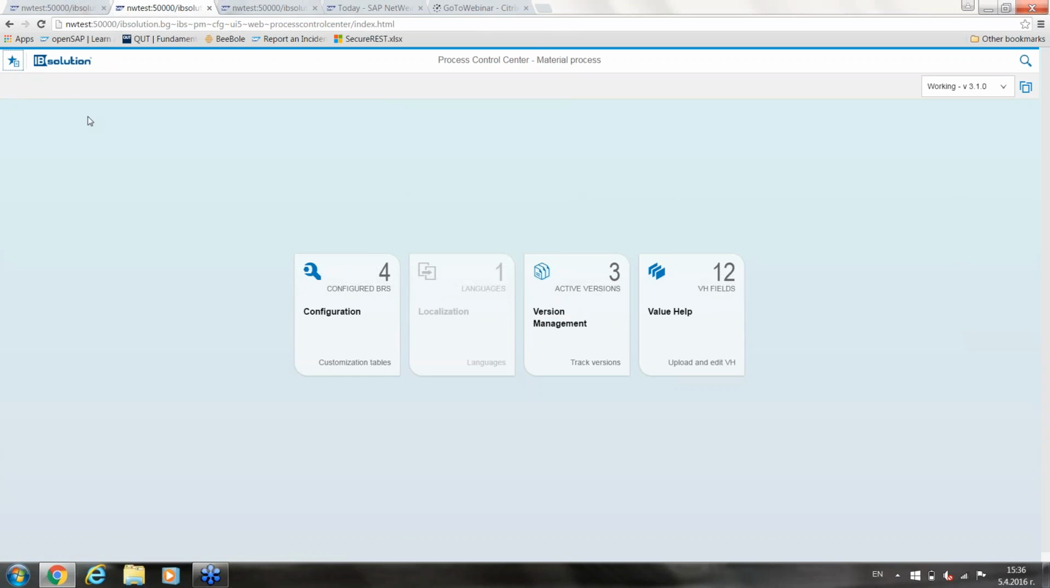So the home contains, as we've seen, these security roles like configuration, localization, version management, value help, and so forth. And if you paid attention in the beginning, we haven't assigned the localization role to our user. So the localization is grayed out and we cannot access that tile for now. Of course, if we assign the respective privileges, this will also be available.